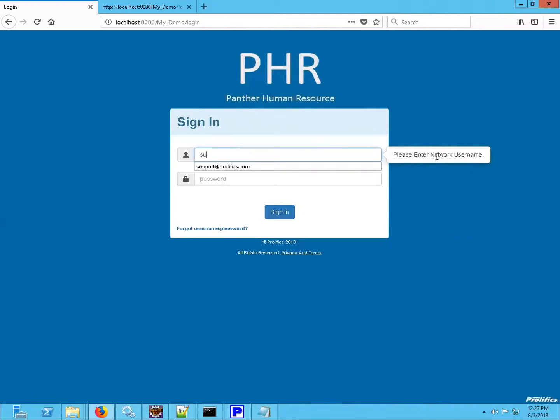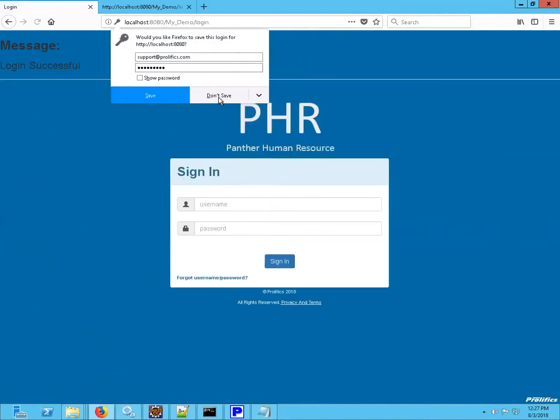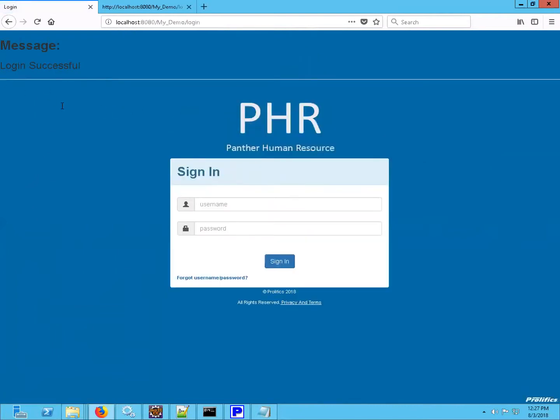And if I key in my credentials, that are support@prolifix.com, and add my password and hit sign in, you'll see the message in a separate div, as I mentioned, and that is the same thing, login successful.